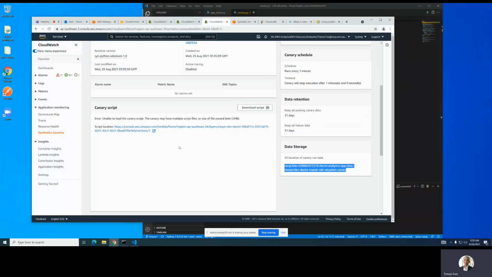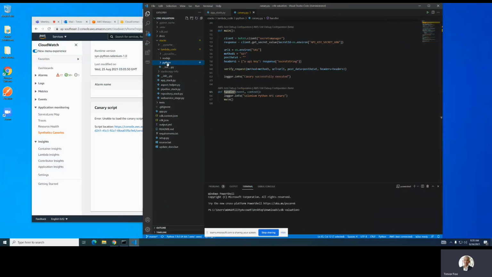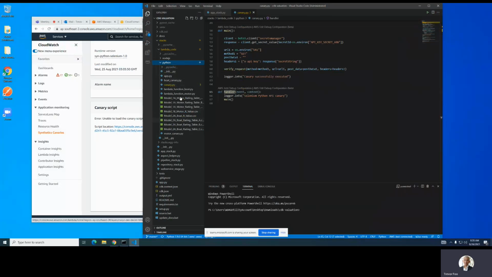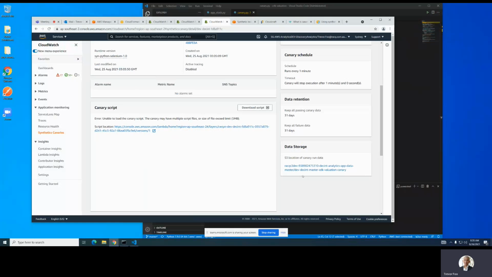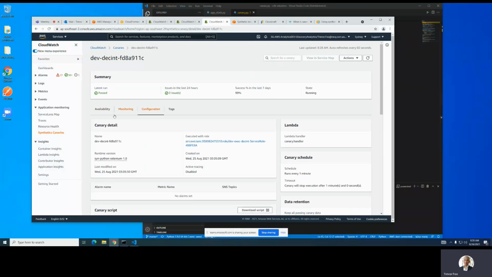Now, this one, since it's been deployed using CloudFormation, it has pretty much the whole code. So it has the whole Python directory zipped up in here, but actually only references this one file. And that's why it can't show it. Okay, so that's the application canary.